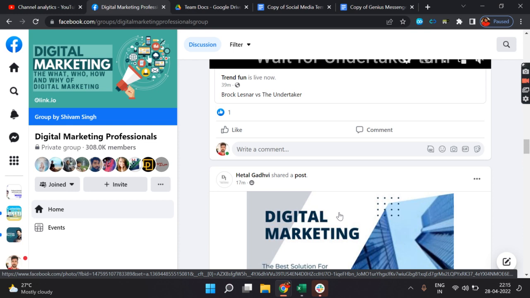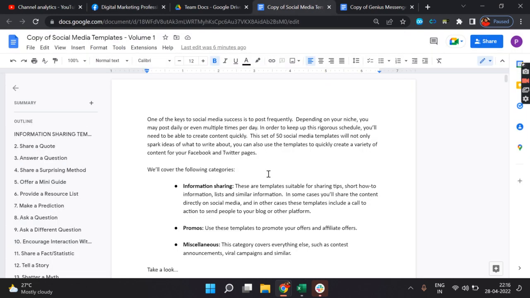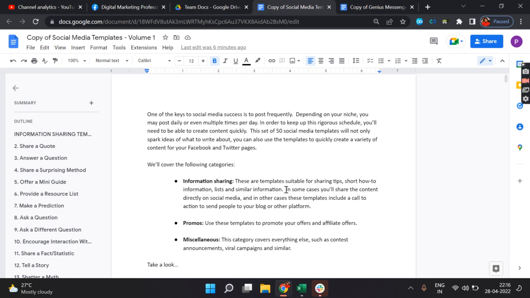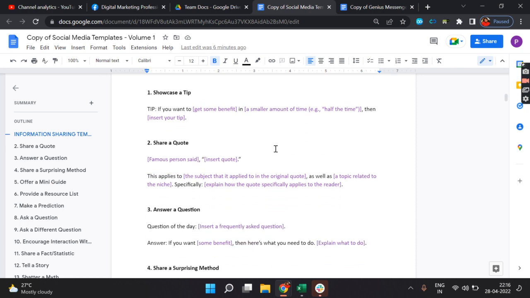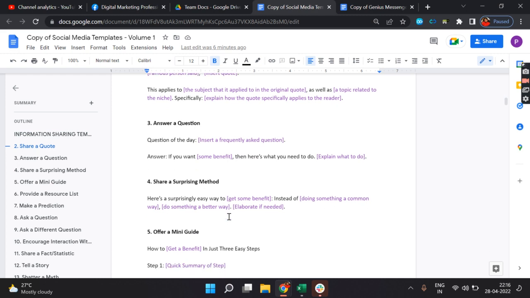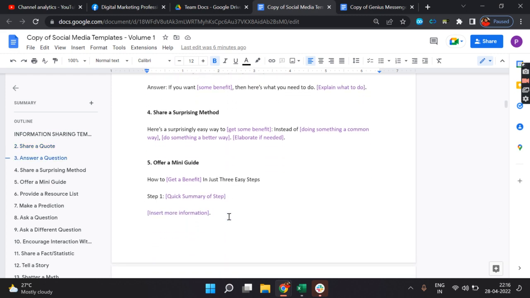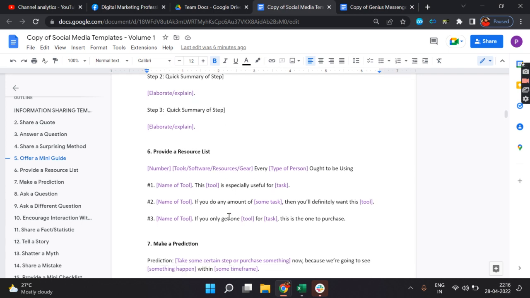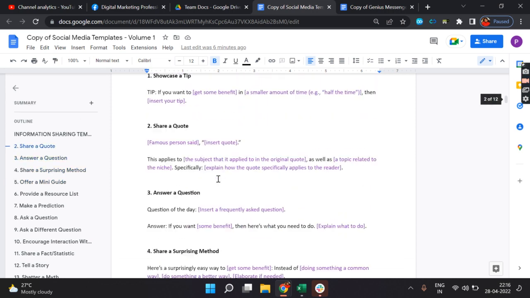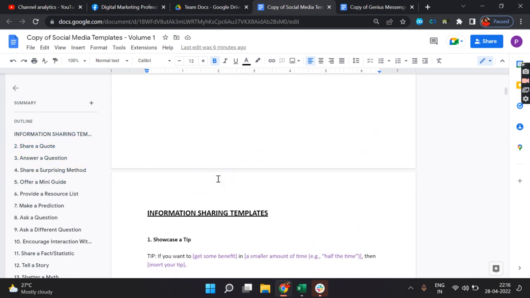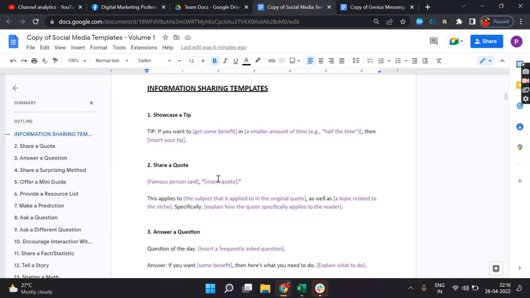So for that case, I have created two different sheets for you. One is social media templates, where we have information sharing templates: showcase a tip, showcase a quote, answer a question, share surprising methods, offer a mini guide. These are different posts where you just need to fill in the blanks. It will help you explain what we are trying to sell, and also help you reach more people.